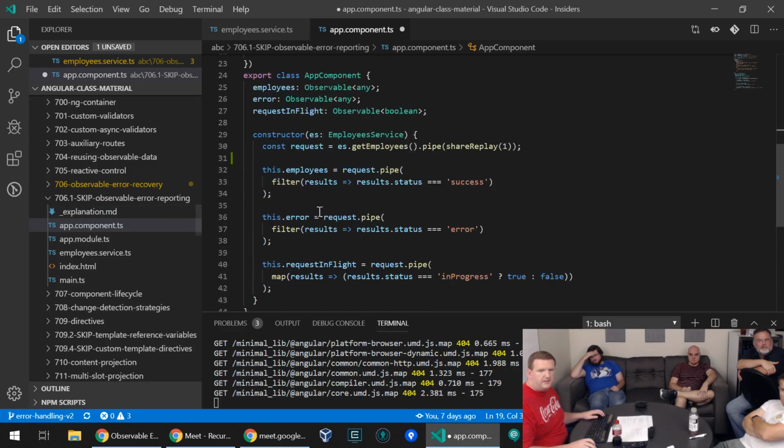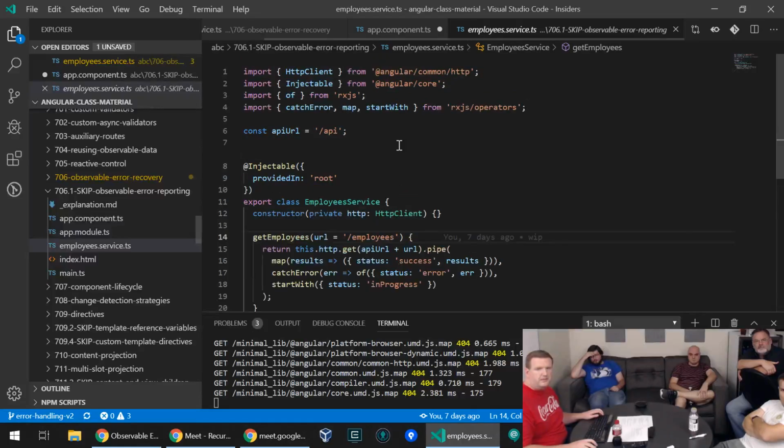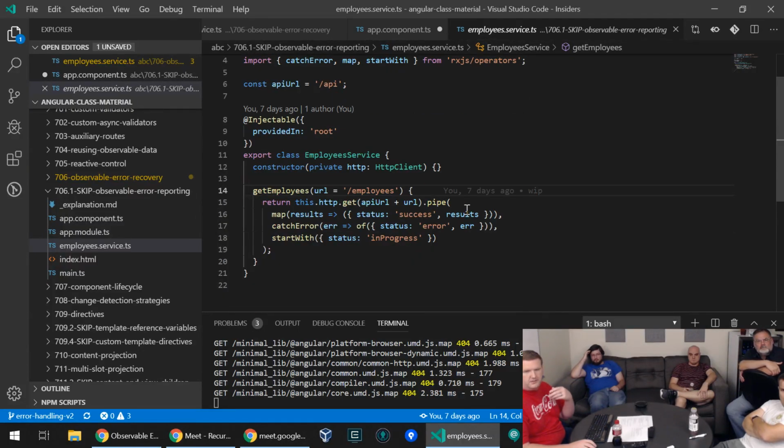So over in the GetEmployees, this is where we actually, let me study this for a second. I thought it was a start with that we would have seen here. So yeah, it is on line 18. It's just at the bottom. Ah, there we go. Yep.